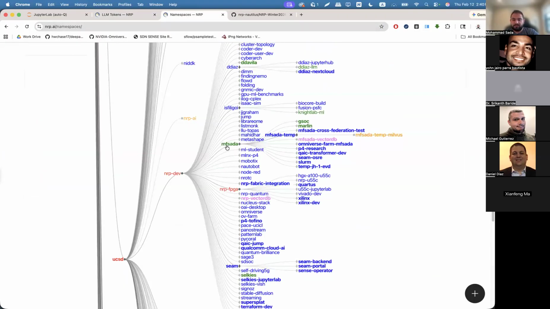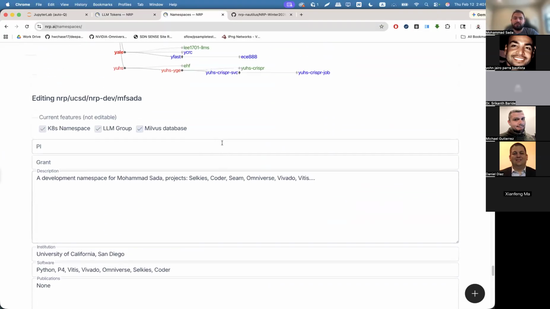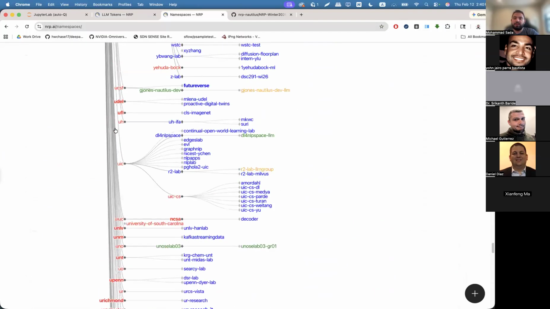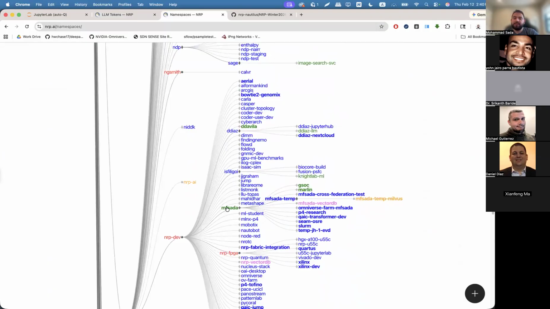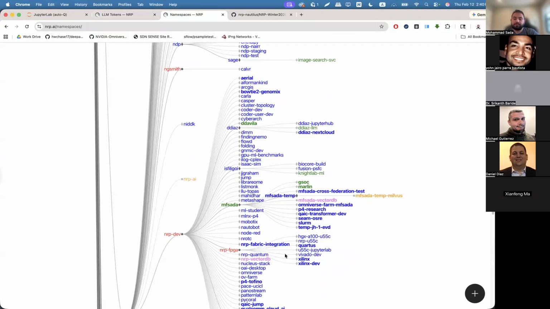And green, it's a little tricky. So green is both. When I have something that is green, that means if I scroll down, it is both a Kubernetes namespace and an LLM group. That means for the same name, which is MFSADA, when I add users here, they can both use it in Kubernetes and create LLM tokens with it.